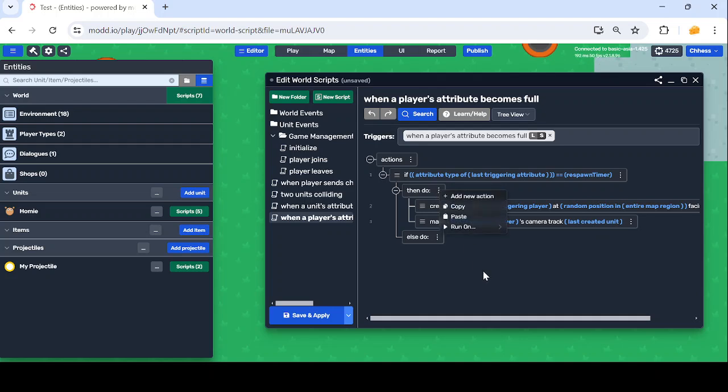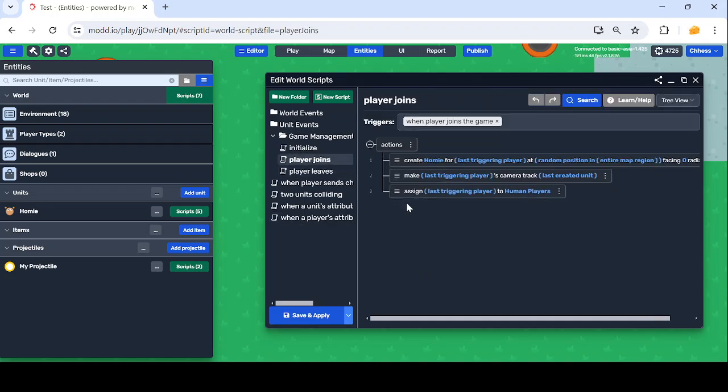And then there's one last thing we have to do. So this unit right now belongs to this player, and its camera tracks the last created unit. The last thing we have to do is, that's right, save and apply. I might have tricked some of you into thinking we have to do this thing right here, but we're gonna cover this in a future video, so don't worry about that right now.